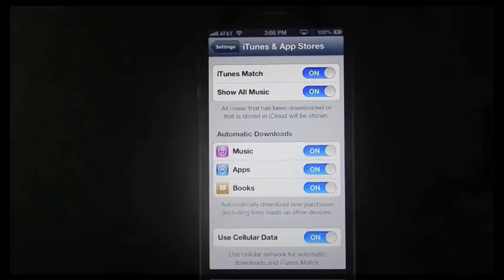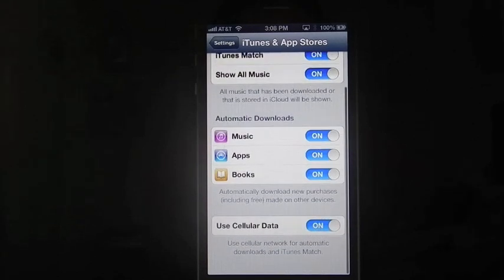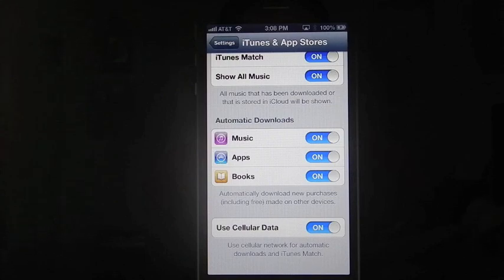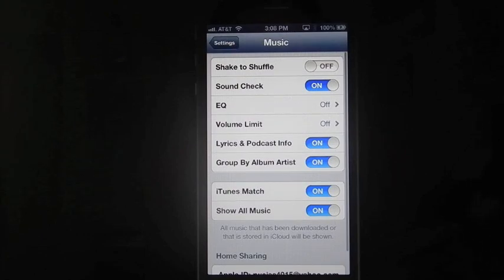Under iTunes and App Store, I won't show you what's on top because that's my Apple ID, but on the bottom you're going to have iTunes Match, show all music. You can have those on if you're currently subscribed to that service. You can have it automatically download your music, apps, and books, and you can have it use cellular data when you're no longer on a Wi-Fi network. Under Music, you can set all your preferences.